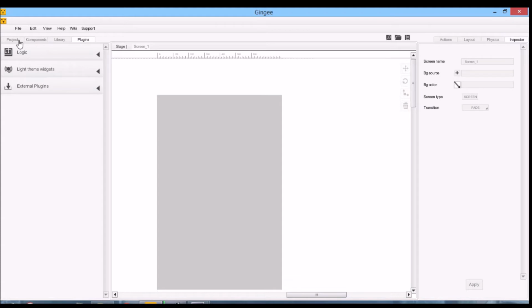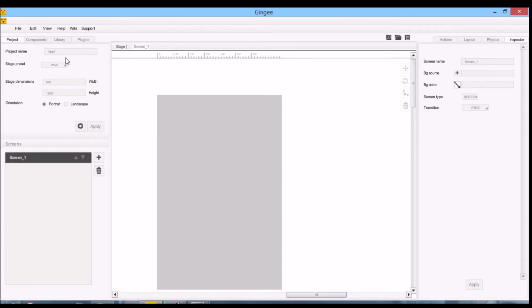The Project tab is where you determine the most basic settings of your project: the project name, the device resolution, preset or custom resolutions. For example, if the assets you'll be using were designed for the resolution of an iPad, you would select iPad in the drop-down. And orientation, which can of course be either portrait or landscape. To save any changes, click Apply.